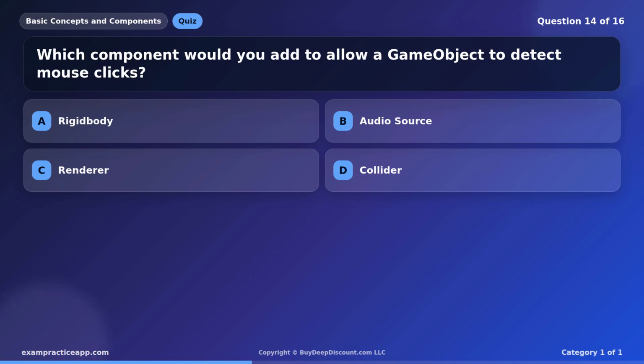The correct answer is option D. Collider. Explanation. A collider component enables a GameObject to detect collisions and interactions, including detecting clicks and touches when the GameObject is selected.